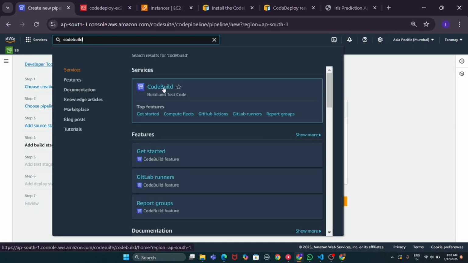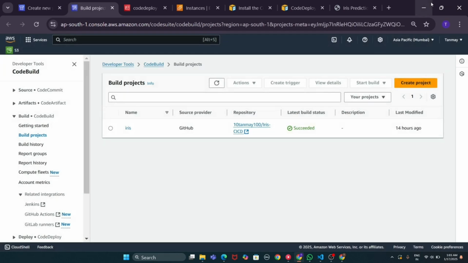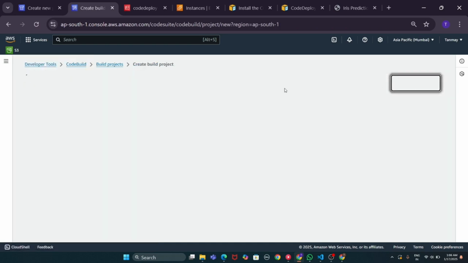Yeah, CodeBuild came here. Then click on this one, open in a new tab. As you can see right now, we are in the CodeBuild page. And as you can see again, another Iris is already created. As I said, I was testing it. So I'll again create a new project here.